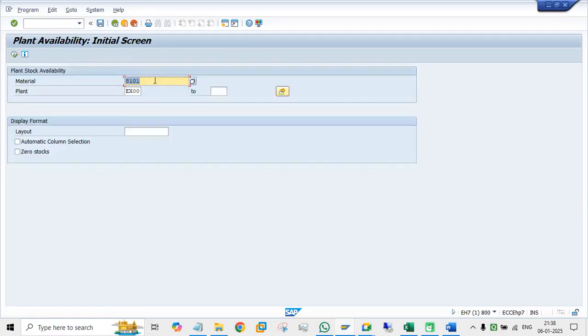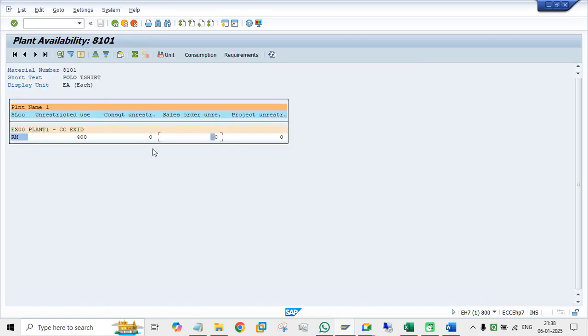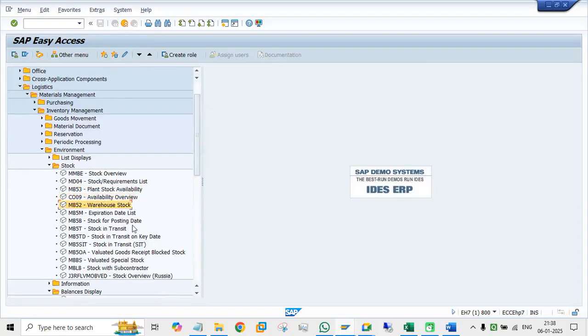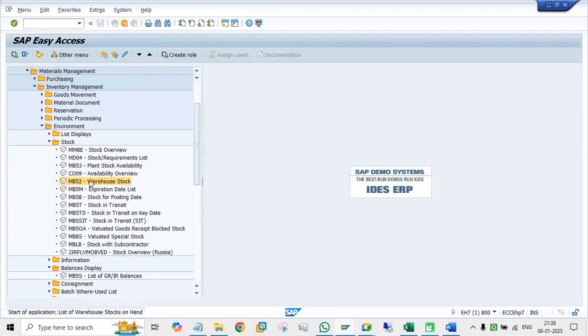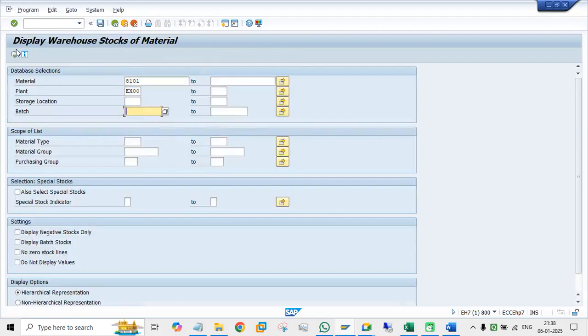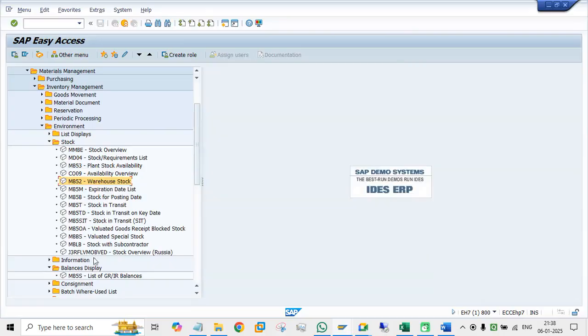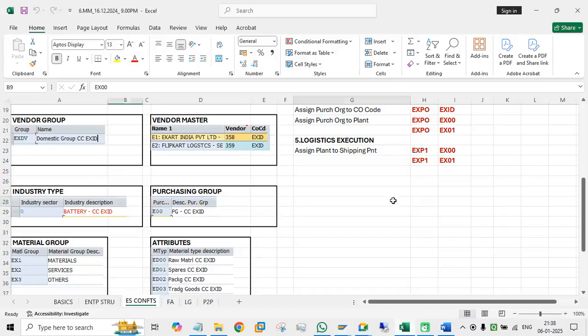Normally if you get an error message, let me know and I will advise. MB52 shows warehouse stock: 400 quantity, 4 lakh total value. So this is how you are going to do the P2P process.